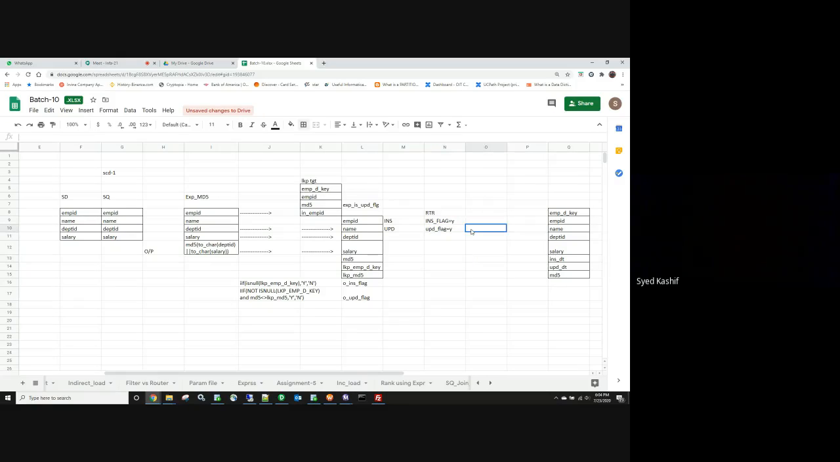And then I have this. I will have two instances of the same target. One is called insert, one is called update. Over here, I will map everything from the router.